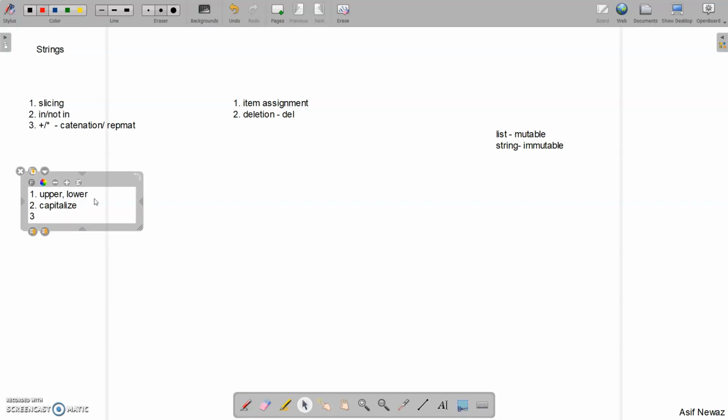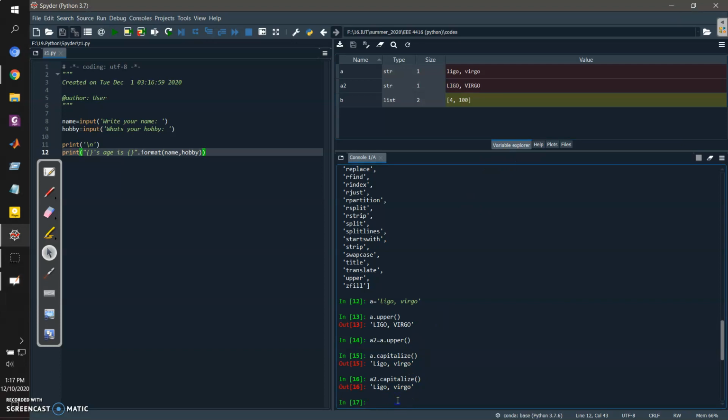Okay, let's move on. Now say for example, I have two elements here, one is Lego and one is Virgo. I want to separate these two things out. If I want to do something like this, we can do, say for example, b is equal to a2 dot split. This split will split the individual elements.